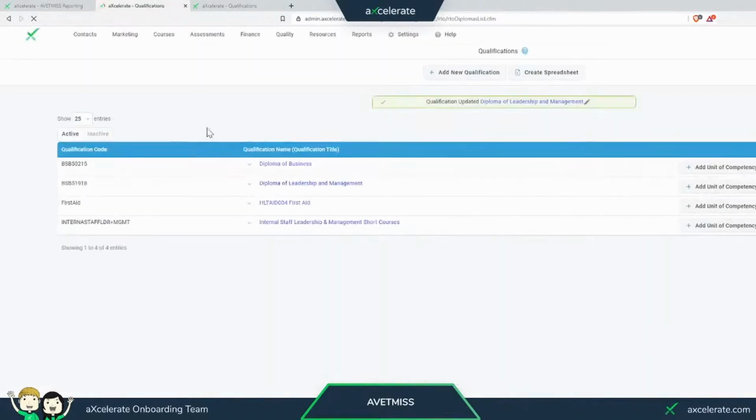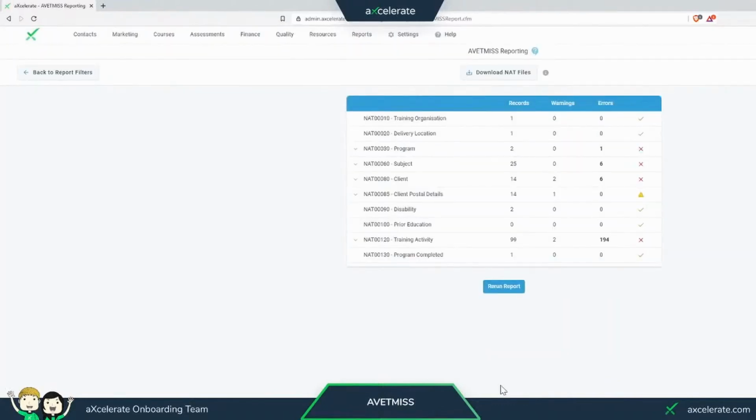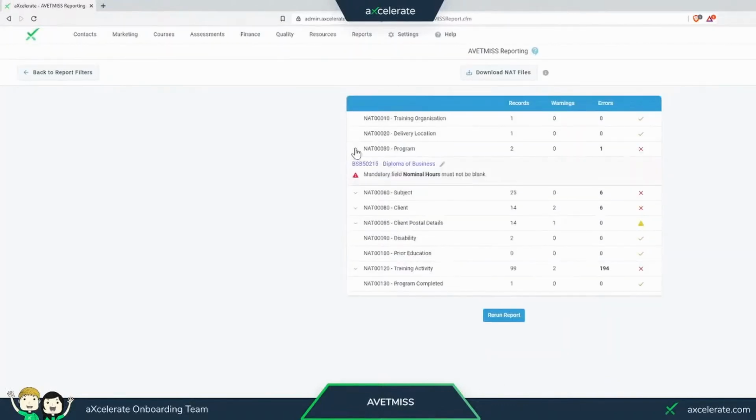Upon saving that, that is now locked in place. And like before, we can close down these two tabs since we're done checking and clearing errors. We'll return to our report and give that another run. We can now see that our program's errors have gone down notably. We haven't fixed the nominal hours for this, so we're still seeing this problem, but the other qual now has nominal hours, the other diplomas were reporting fine, and the internal qualification is no longer being reported, so we're not seeing that error either.